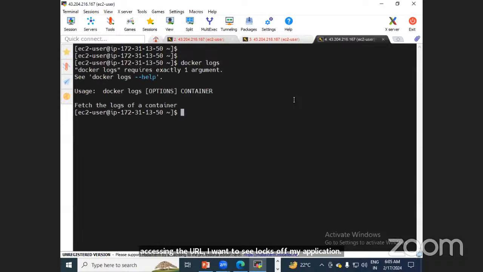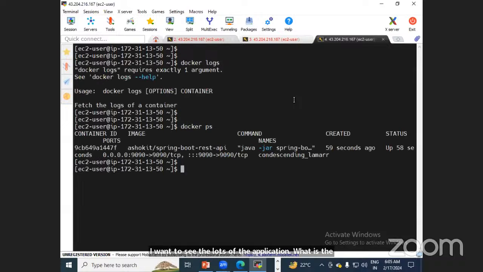What is the command? Docker logs. What is Docker logs expecting? Container ID. Docker logs container ID. This is a question in the interview. How do you check the container logs? Your application is executing inside a Docker container. How do you check the logs of your Docker container? There is a command. Docker logs space container ID.